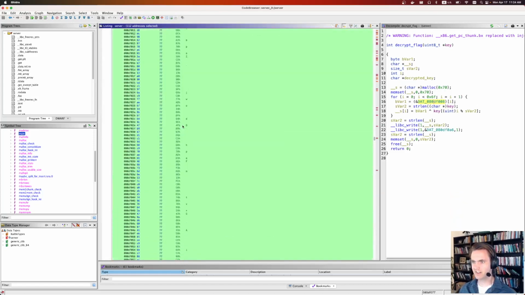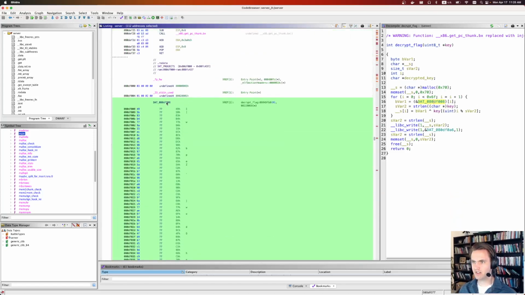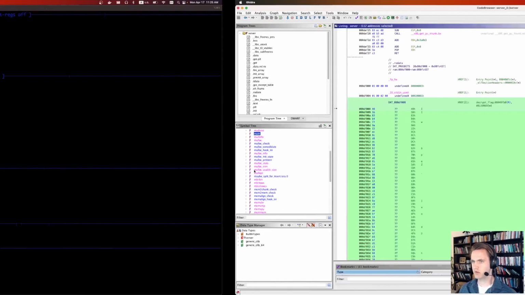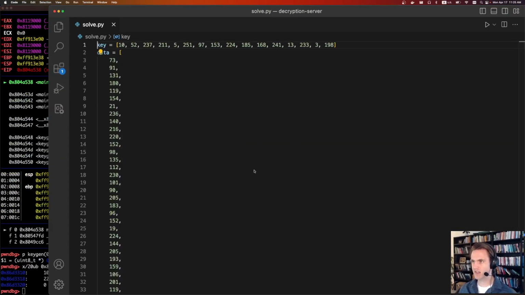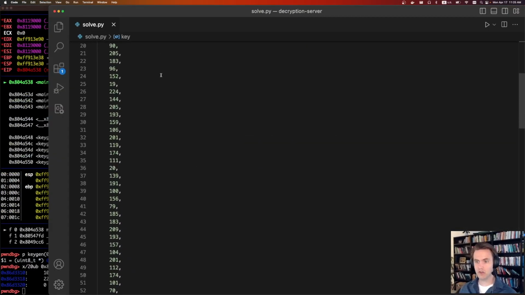Oops, where'd it go? You can then do copy special, and there is Python. You can do Python list or byte stream, whatever you want. And you paste that into the solve script. And then at that point, all you have to do is XOR.